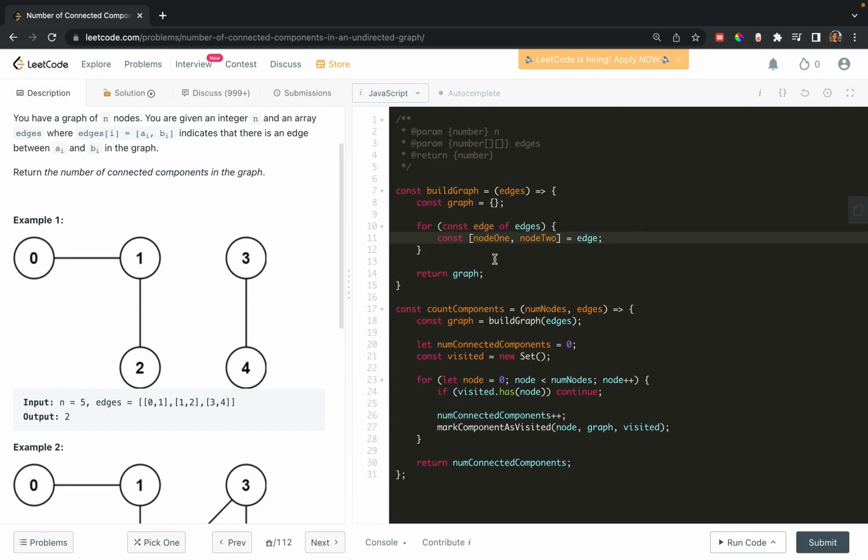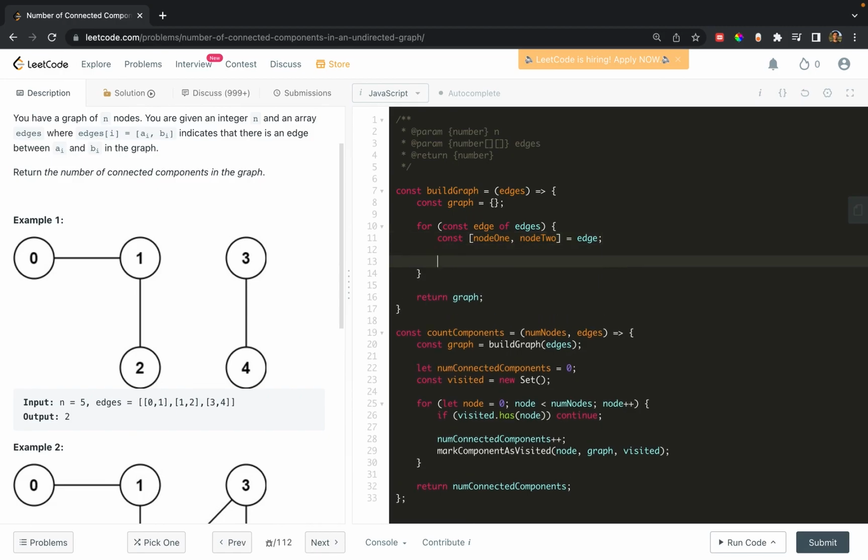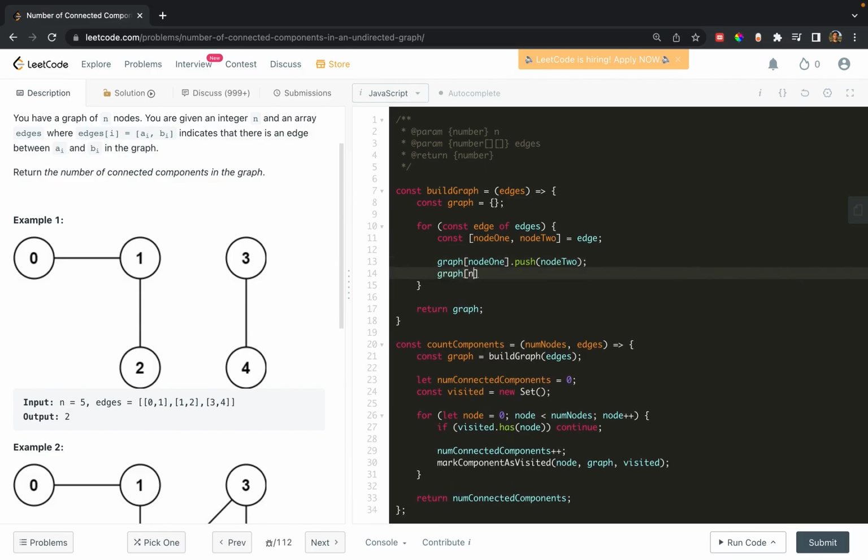Notice that I'm not naming them something like from and to or source and destination because these are undirected edges. So there is no real source or destination. We can go either direction. Once we have both of these nodes, we can simply say, we'll look at the array that is graph at node 1 and push node 2 to say we can get from node 1 to node 2, and then we'll do the other direction. So we'll say we can get from node 2 to node 1.